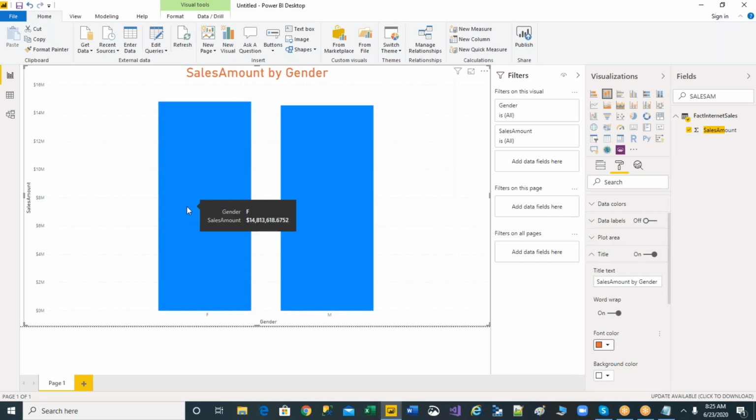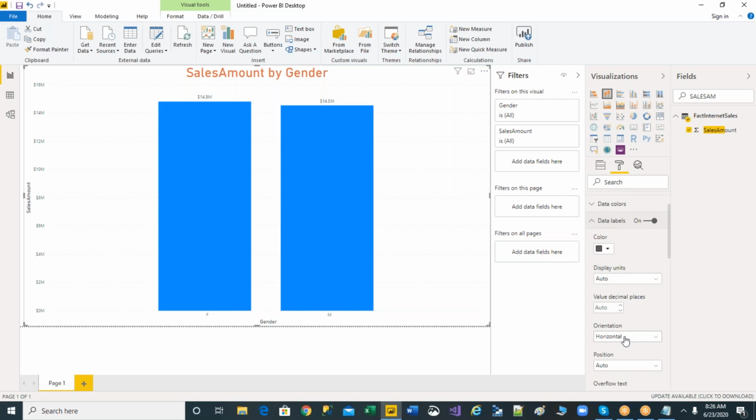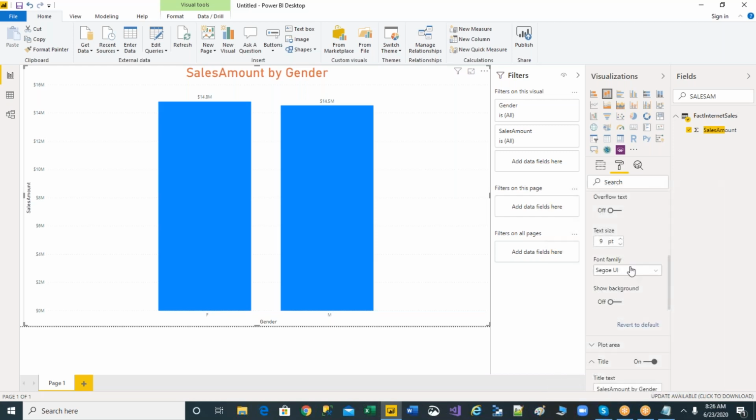Suppose when I mouse over, only then am I able to see the sales amount values for female and for male. But my requirement is that the values are automatically displayed on the report. To do that, we need to enable the data label option. The moment you enable the data label option, you will be able to see the sales amount value rounded. Let me increase the size of the sales amount value. Yes, I'm able to see the sales amount value.